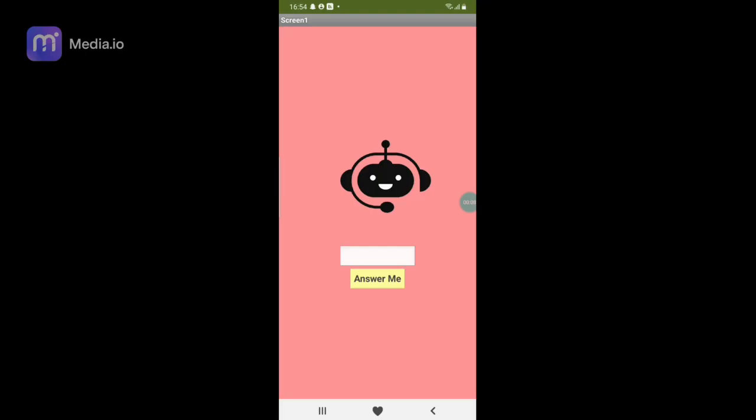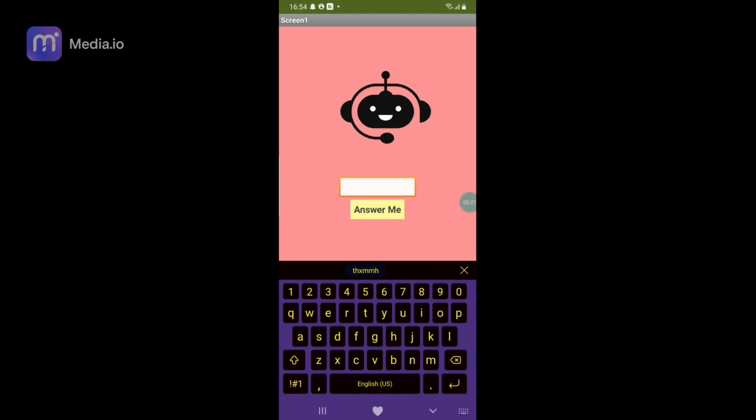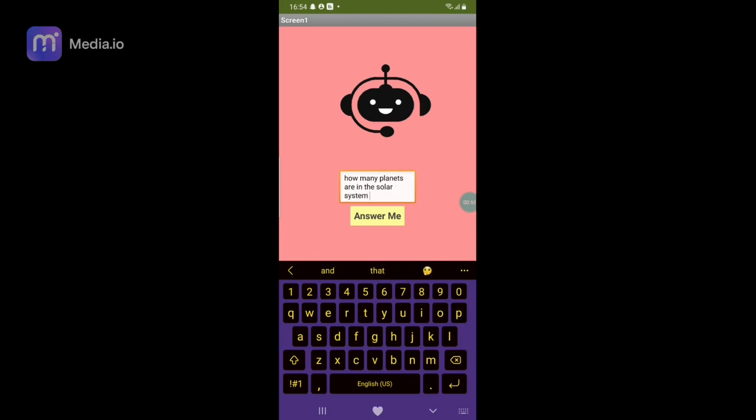The phone mode, so that we can test out the app. So first, you can see the designing part. It's perfect. The image is looking good. The text box and the button. So now let's start testing it out. So I'm gonna type a question. Let's say how many planets are in the solar system? Yeah, are in the solar system. And then now let's click on answer me.